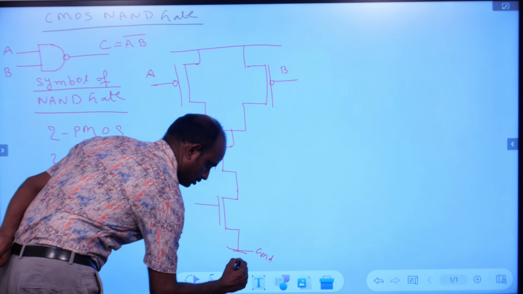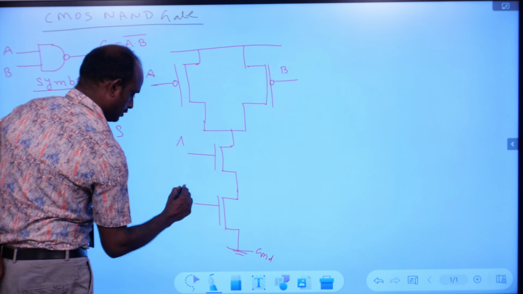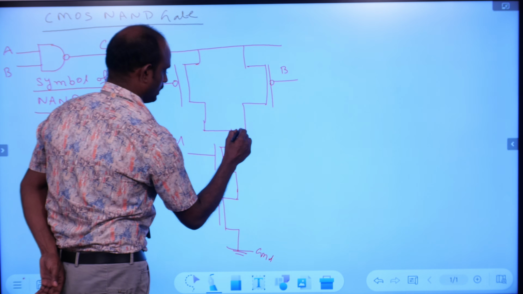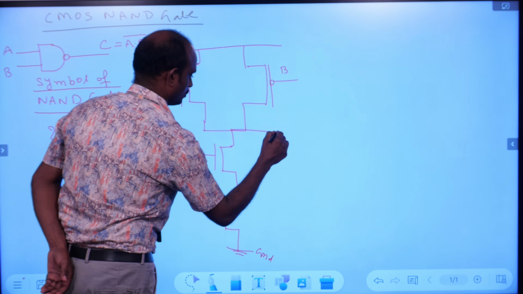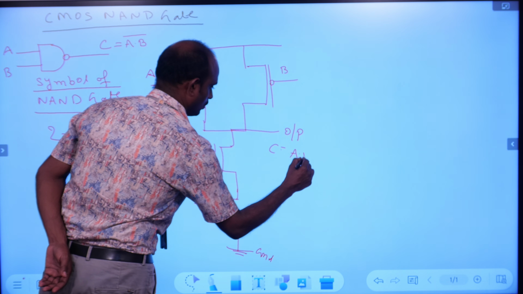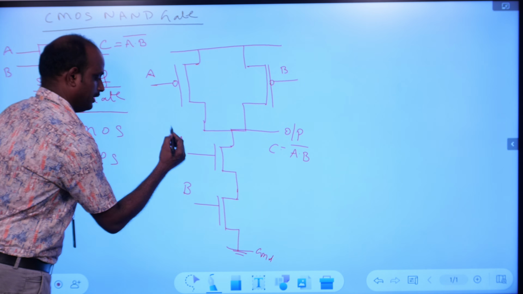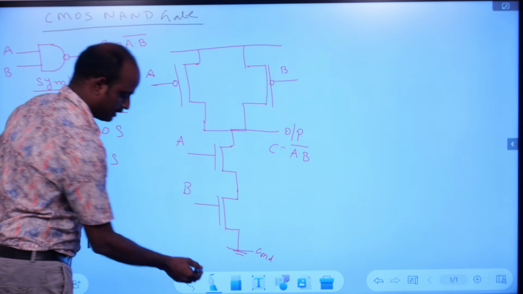This is ground. So let it be transistor A and this is B. So here we are going to collect the output. So this is the output. Output equal to C. C equal to A dot B bar. So total 4 transistors are required. Now for example, see the operation.